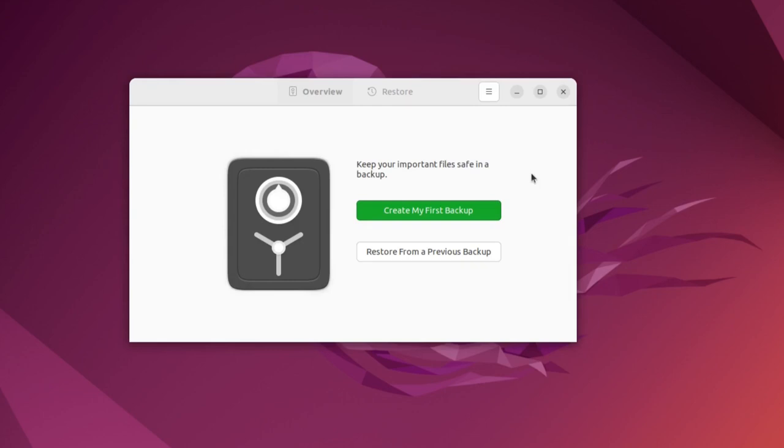It's not possible to rescue the whole system with Deja Dup. And if you have some backups on your external drive, for example, you can restore them from a previous backup here. And if you have more than one, you can choose what backup you want to restore. But be careful with that because the home folder will be replaced by the backup.